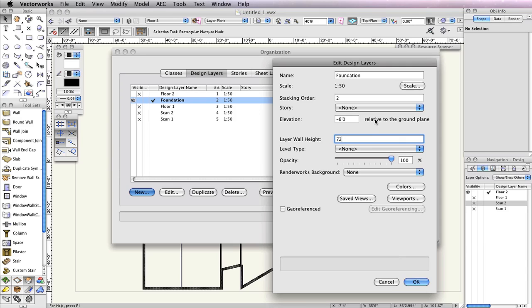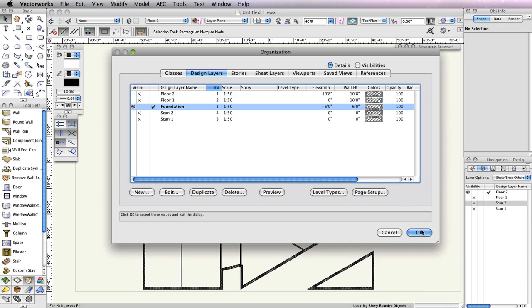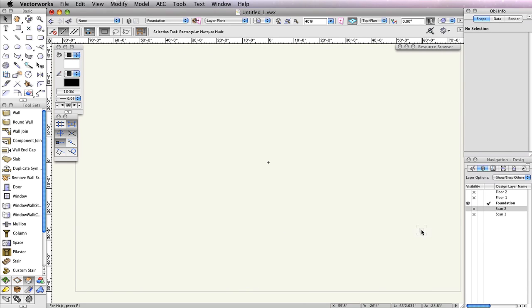Also, change the stacking order field to 3. Once complete, click OK twice to return to the drawing. The design layer is set. Now, you will need to select the wall styles that will be used for the foundation walls. We'll begin with the foundation wall style.